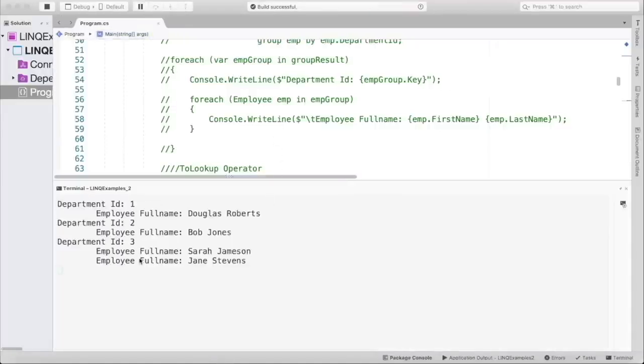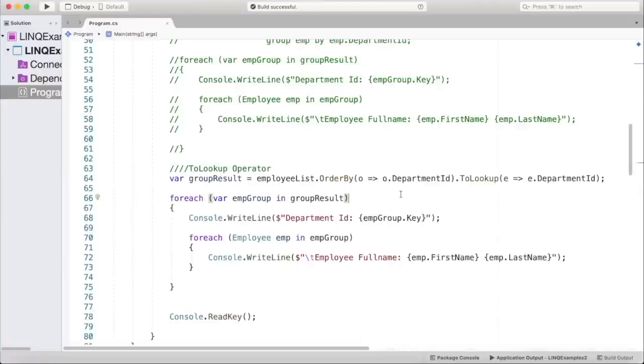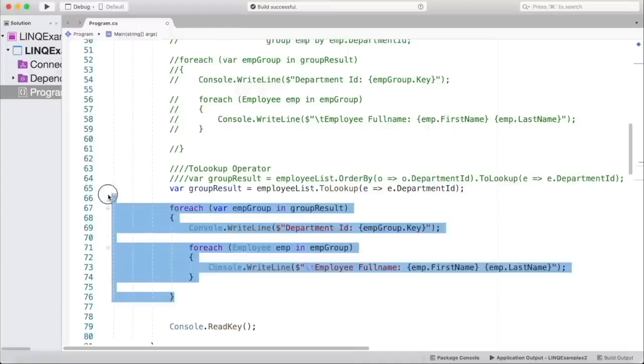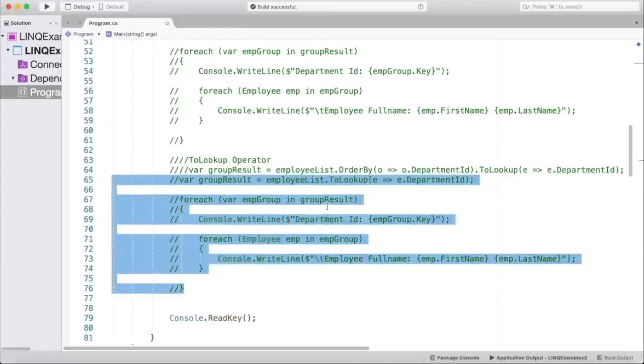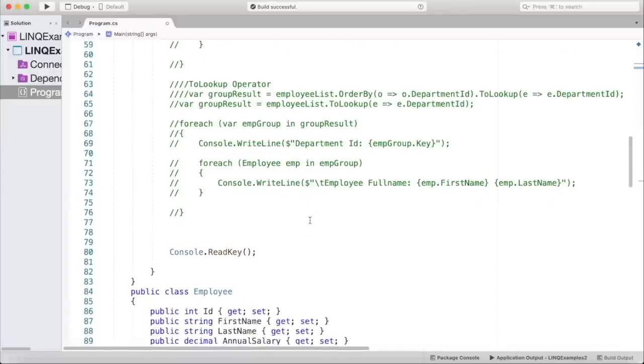Great! Note that the toLookup method performs the same operation as the group by operator. The only difference is the execution of the group by operation is deferred, whereas the execution of the toLookup operation is executed immediately. We discussed deferred execution and immediate execution in the previous part of this video series. For more information on deferred execution and immediate execution, please view the second part of this video series. A link to this video has been included below in the description.